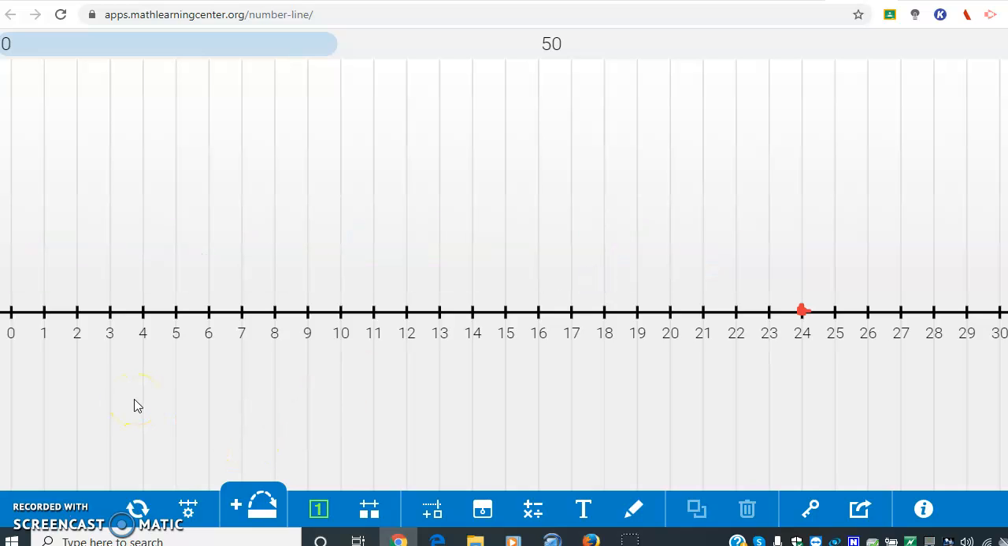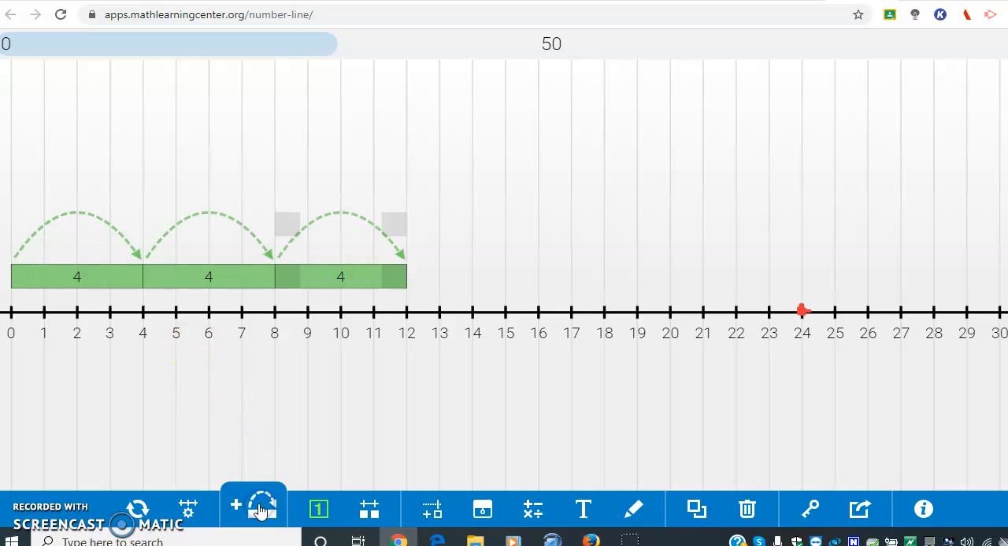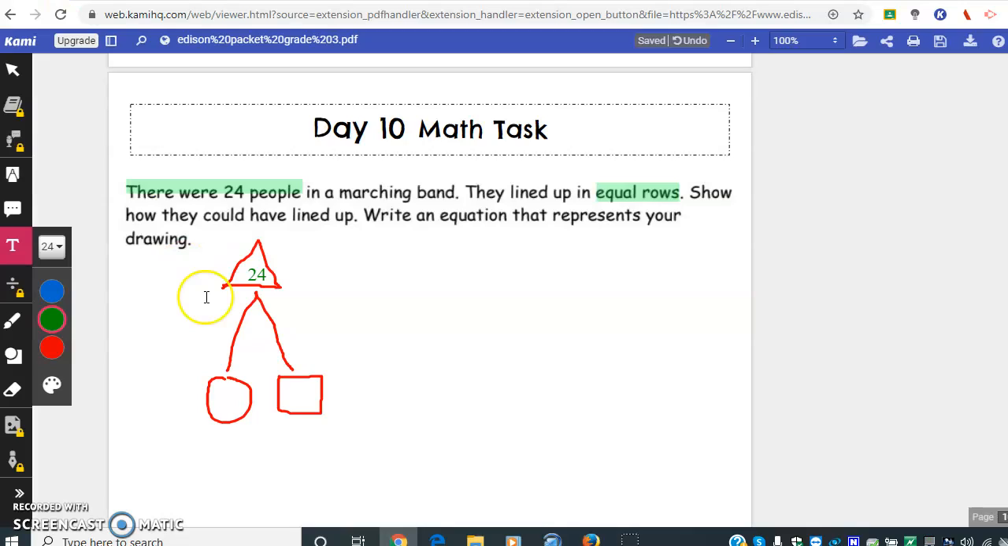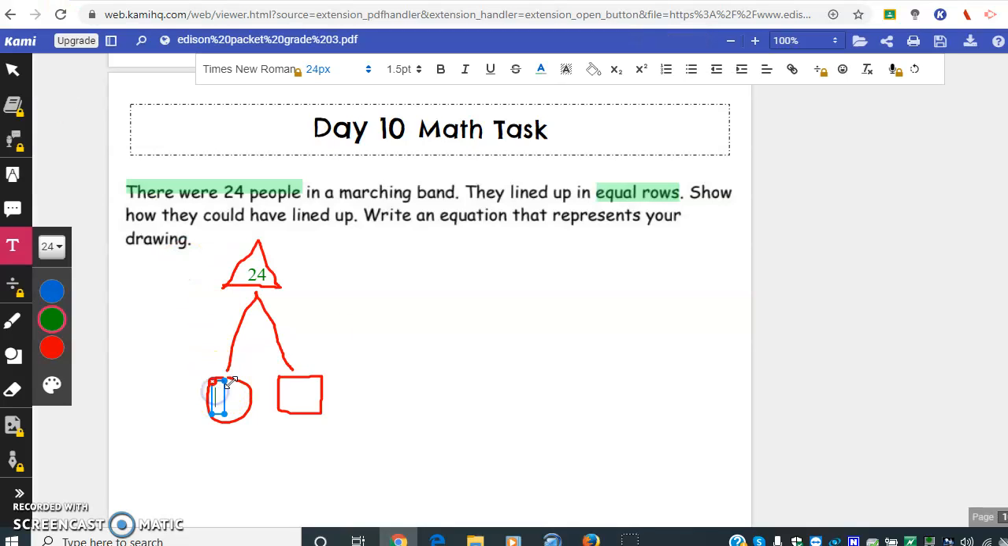Let's try jumps of 4 this time. It automatically comes up with a jump of 5, but I don't want a 5 because we tried that. That did not work. Jumps of 4. And I'm just going to go ahead and add jumps. Woo! I landed right on the 24, which is what I want. 1, 2, 3, 4, 5, 6. 6 jumps of 4 will do it also, which means I could have here 6 jumps of 4.